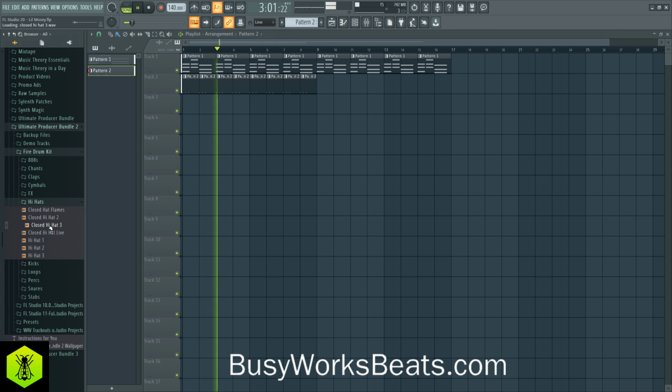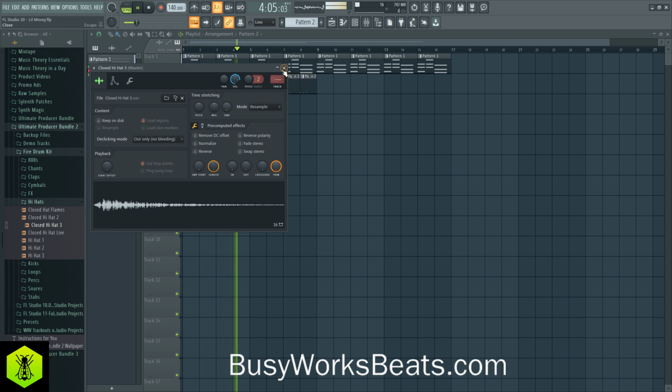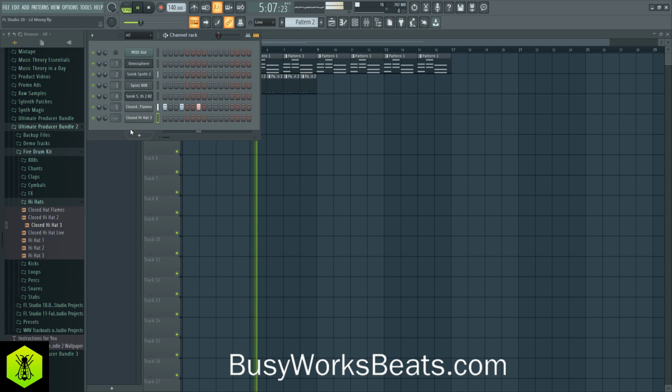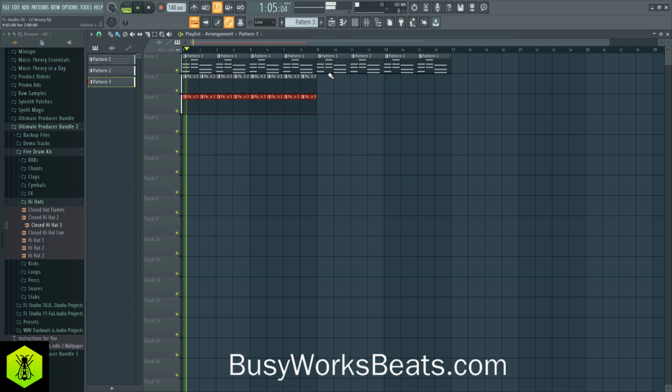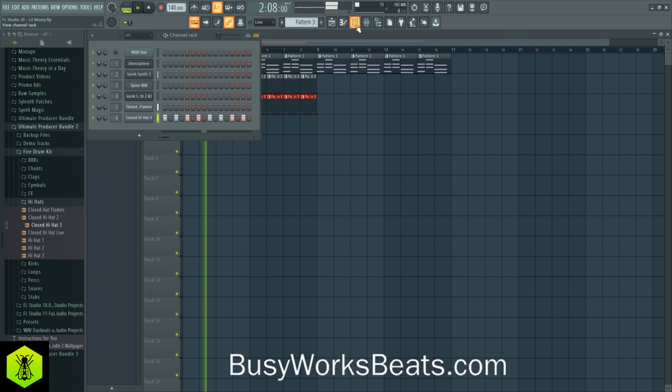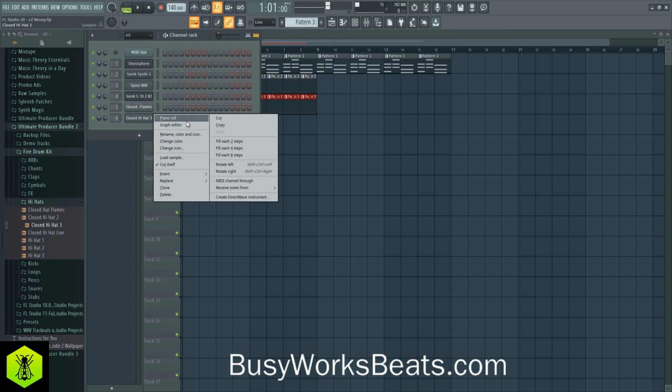Now let's grab a hi-hat, trim out the silence, and all we're gonna do for the hi-hat is add notes in between the chords so it sounds a little more musical. Now I will say the producers did an awesome job making the trap sound a little more musical. So just right click, fill each 2 steps.